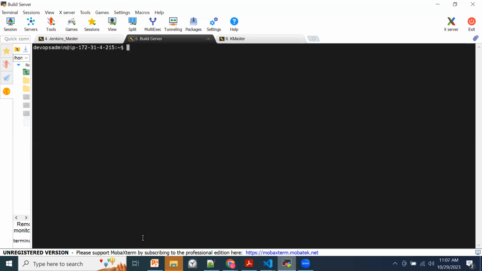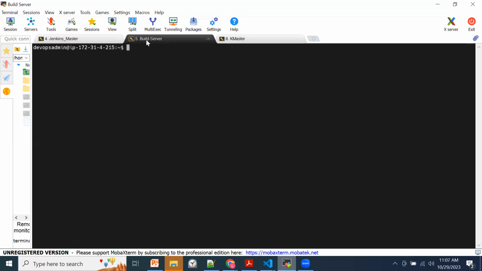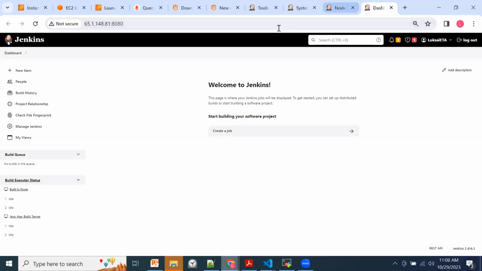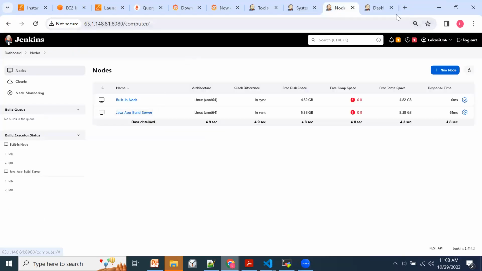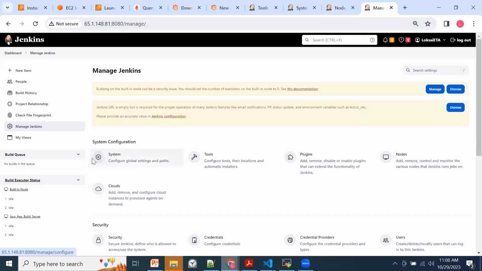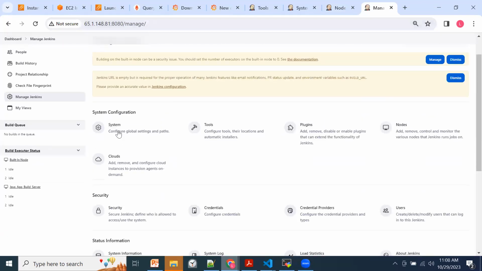Easy. So now that our build server is ready, our Kubernetes master is also ready with the users and all the access, everything is done. And I already configured my Kubernetes master slave node with my Jenkins master. So now I'm going to connect my Kubernetes master with Jenkins master. For that, I'm getting into Jenkins, Manage Jenkins, and going to System Configuration.